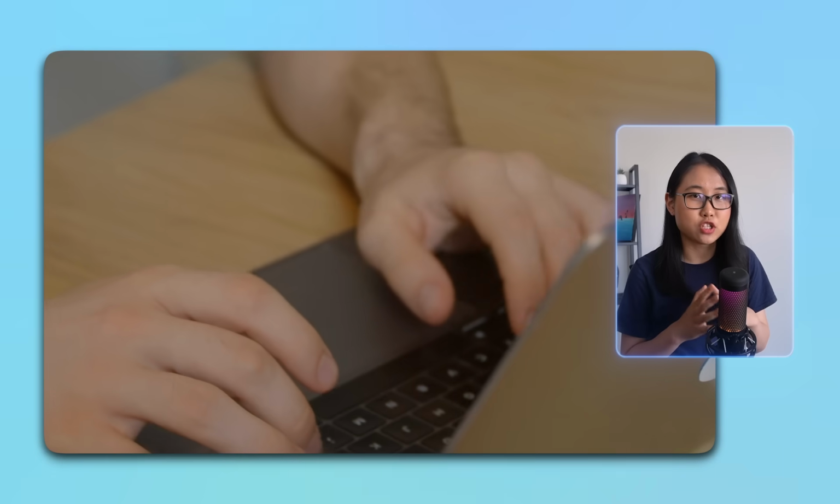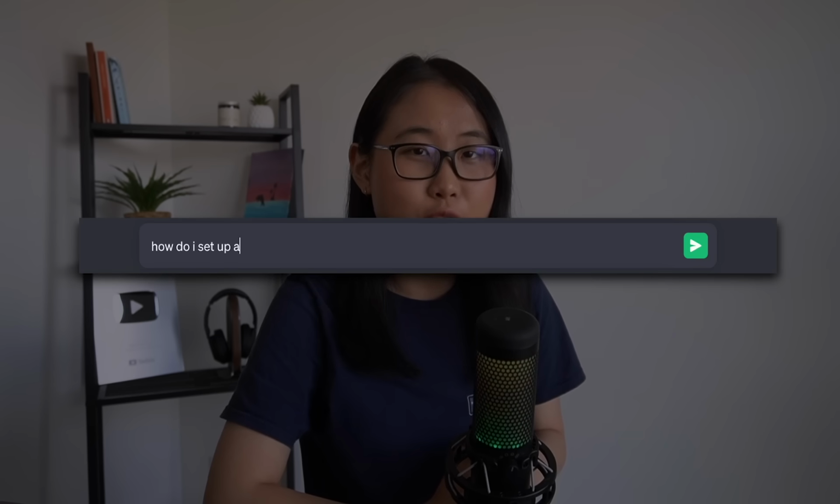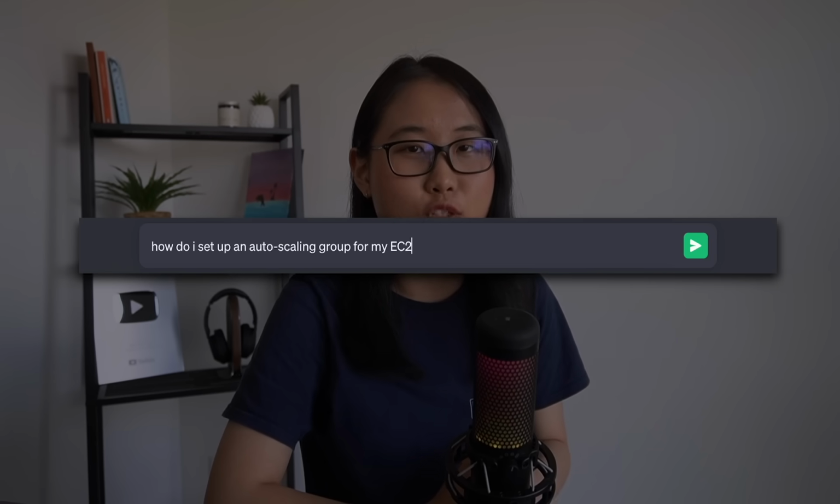Maybe you're not too sure how to properly configure an auto-scaling group, or you have no idea how to check if your VPC is secure. This is where ChatGPT can come in once again. You can ask for help on specific questions and get real-time advice on how to navigate through them, just like having a personal tutor that's sitting right next to you. Some examples include, how do I set up an auto-scaling group for my EC2 instances? Or how do I check if my VPC is secure? By asking these types of questions to ChatGPT, you'll be able to tackle each challenge head-on, hopefully without feeling too stuck or overwhelmed.